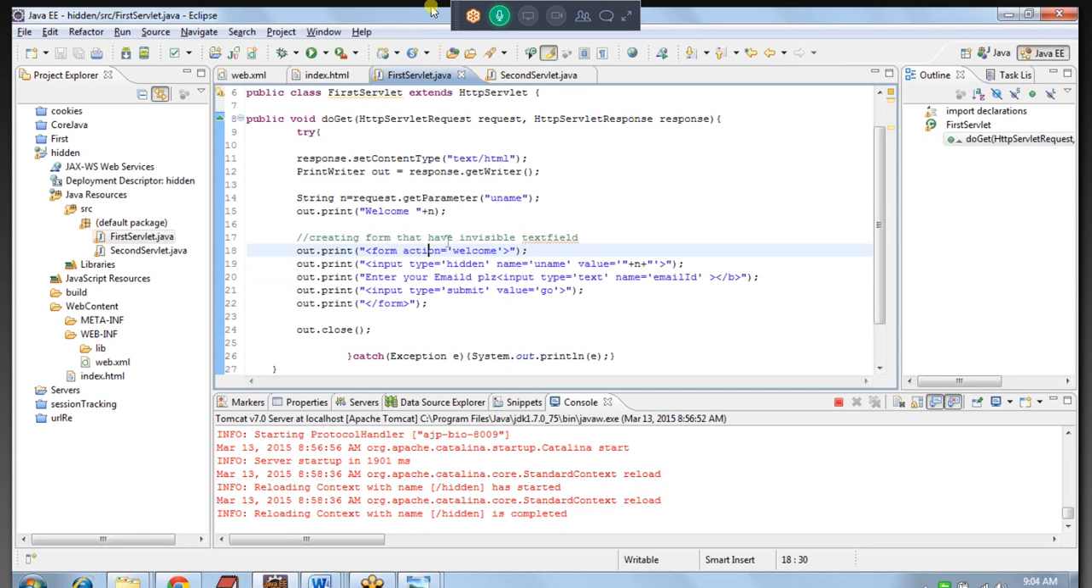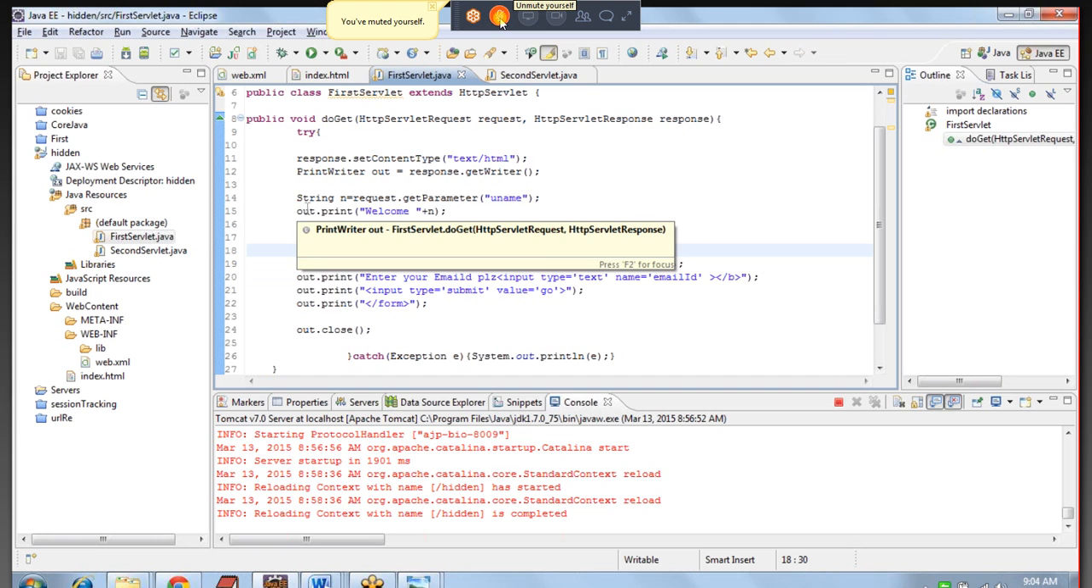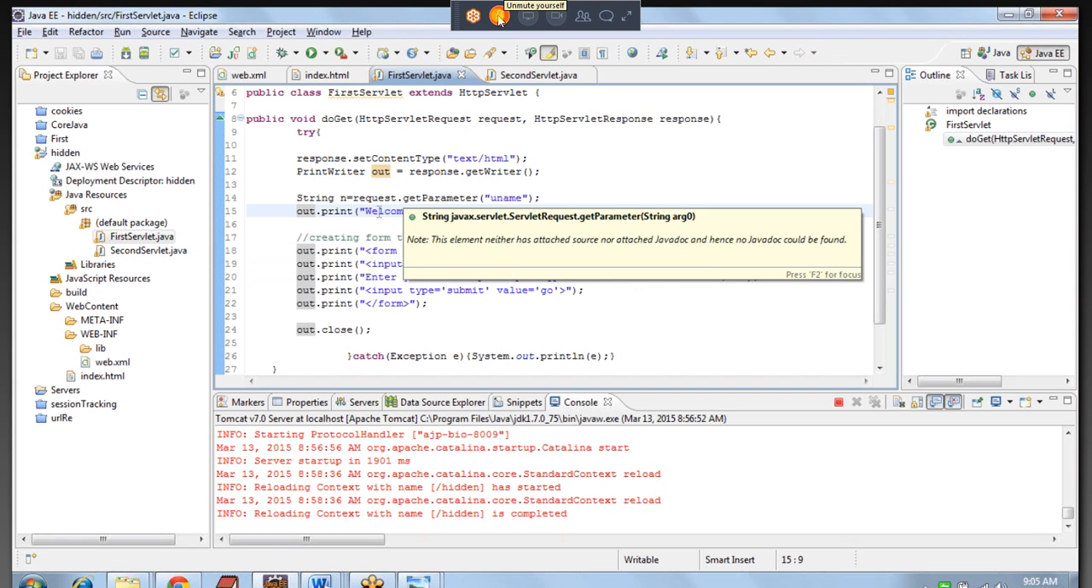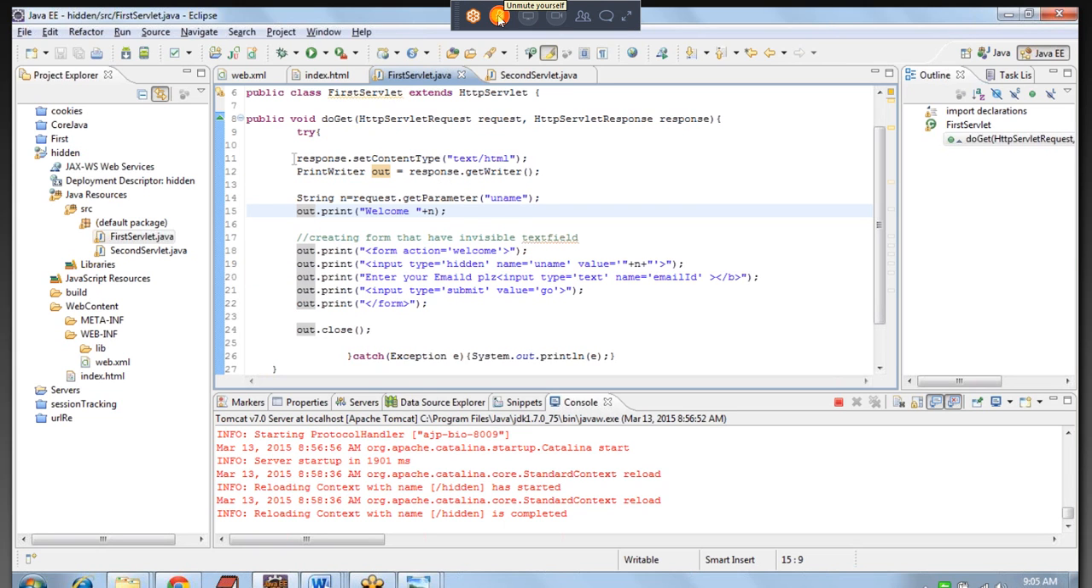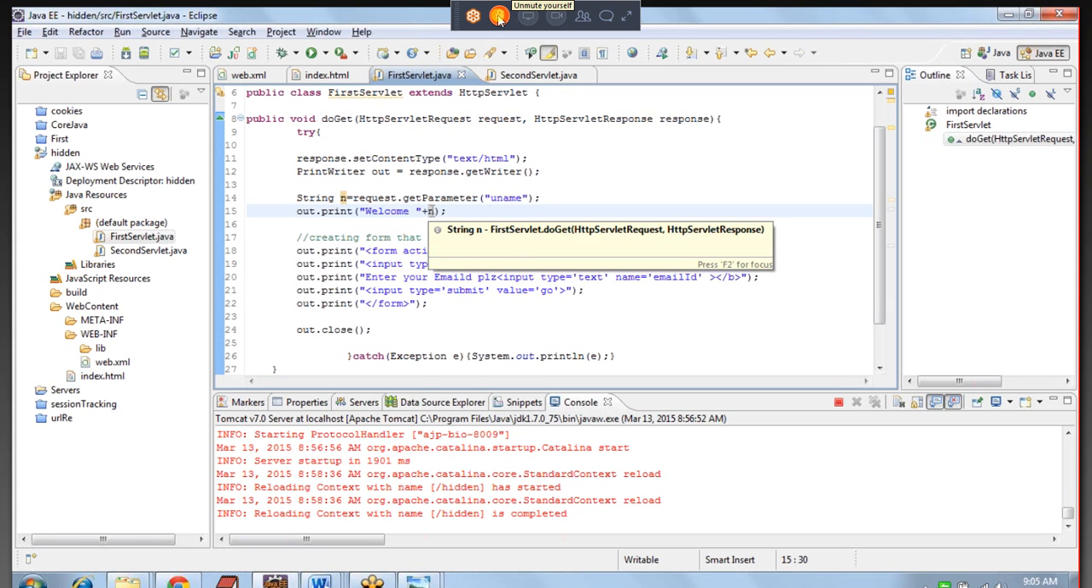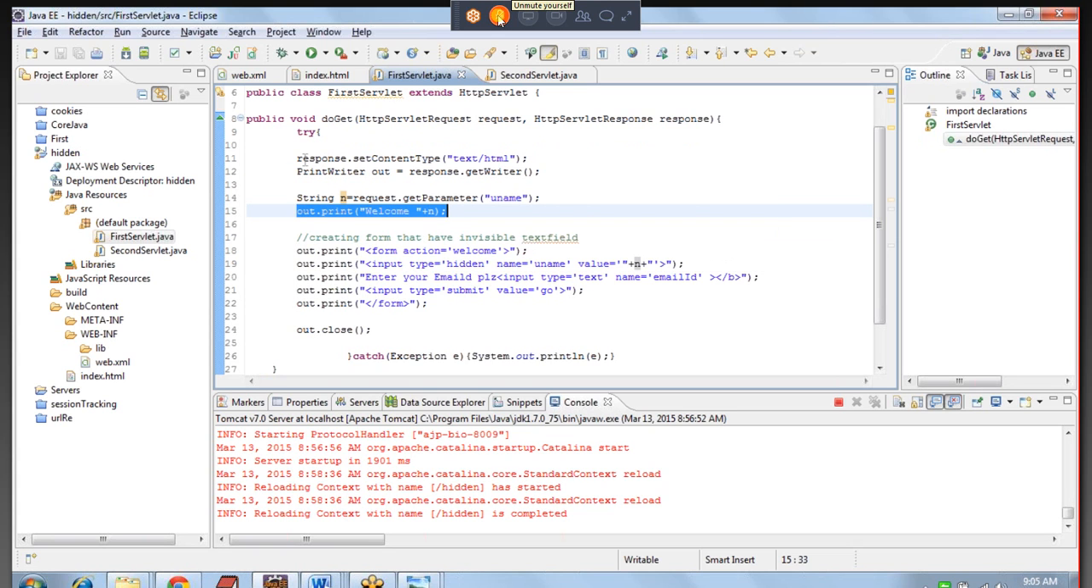Okay, I'll tell you. See, you can look at it here itself. This is exactly the line that you were saying. If setContentType text/html is not there, and you want to print some value out.println welcome plus n, what happens at this time? Your response will be sent as simple text.